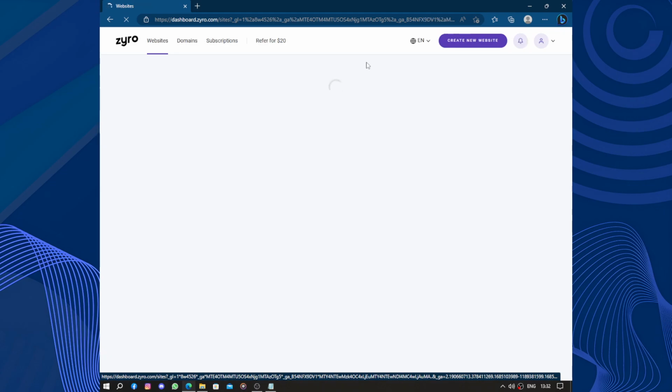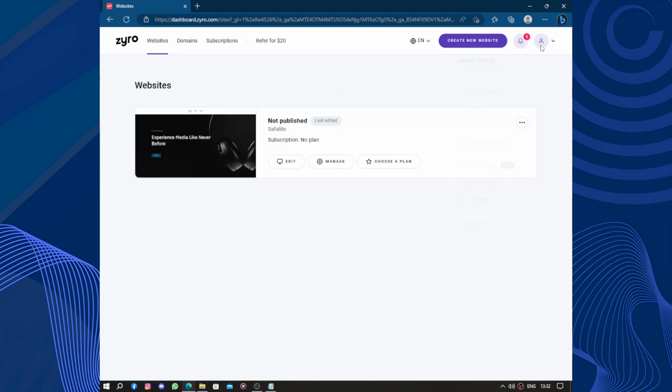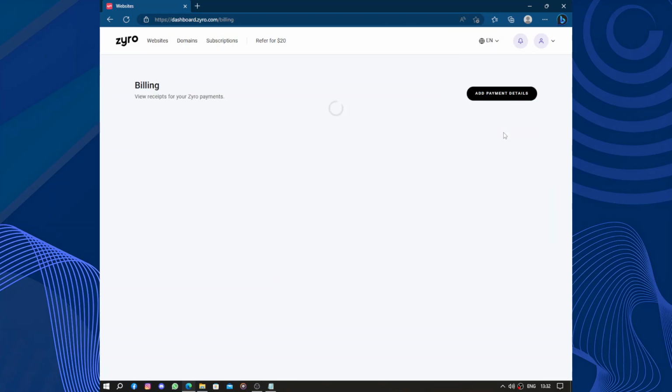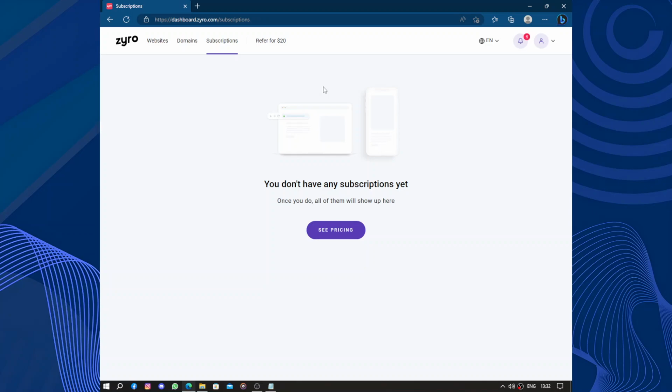Now let's go back, leave, don't save, to look for the plans. Here we have security, billing, refer a friend for $20. Let's go to balance. No, here, subscriptions. So another standout feature of Zyro is its affordability. Pricing plans are very reasonable, especially considering the level of quality and functionality you get. There are different plans available depending on your needs, and even the most basic plan offers a lot. So let's see the plans.